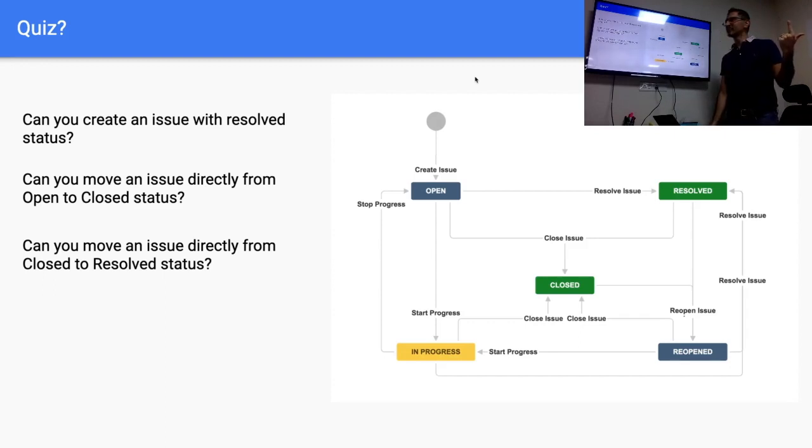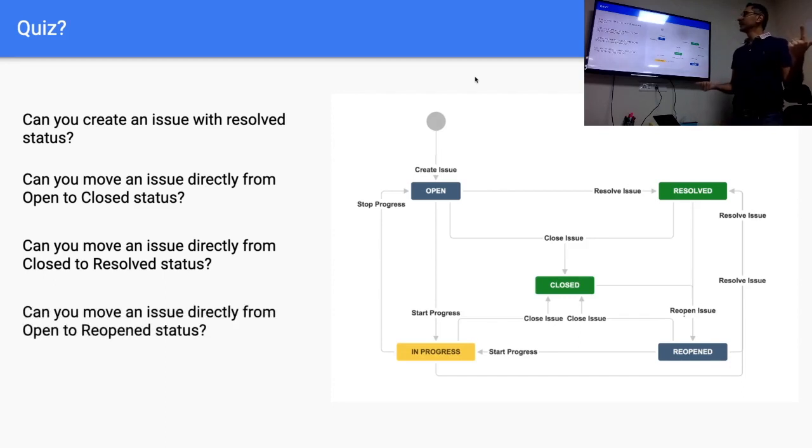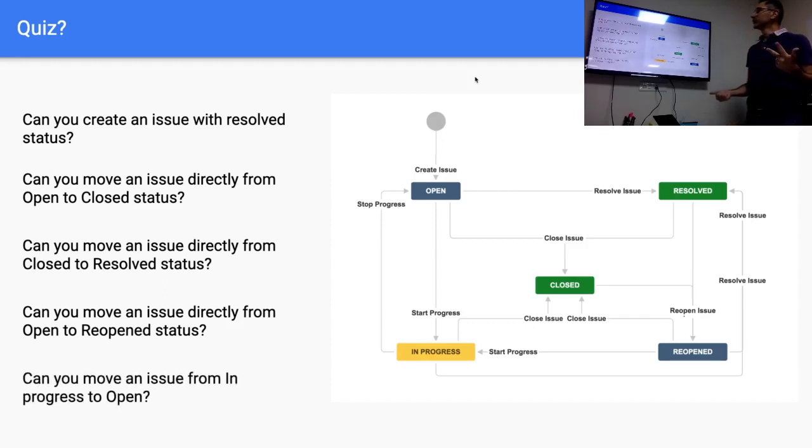Ready? Next coming up. Can you move an issue directly from open to reopened? No. Okay, good job. These guys are getting it. 3-1, okay? Ready? Okay, ready? I think this is probably the last question. Can you move an issue from in progress to open? No. Yes. Yes, you can because there is a transition, right? Okay. 3, 2. Oh, sorry. 3, 2. Yeah. 3, 2, 1.